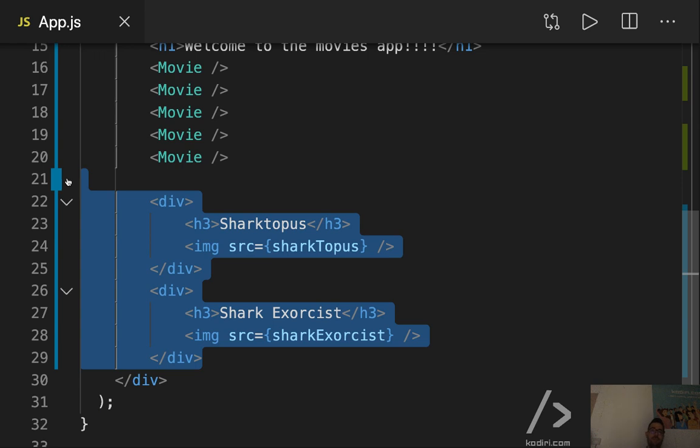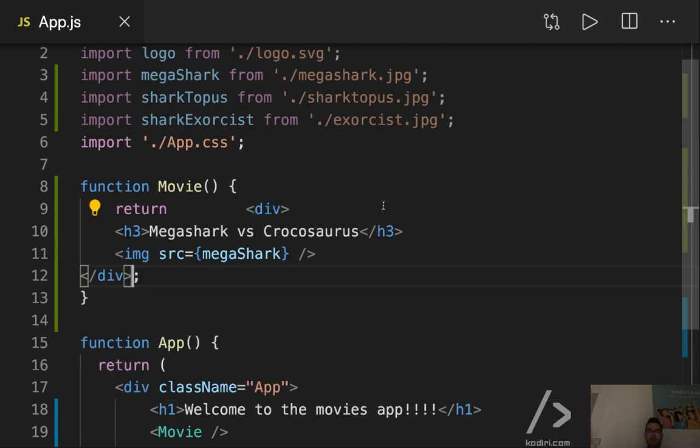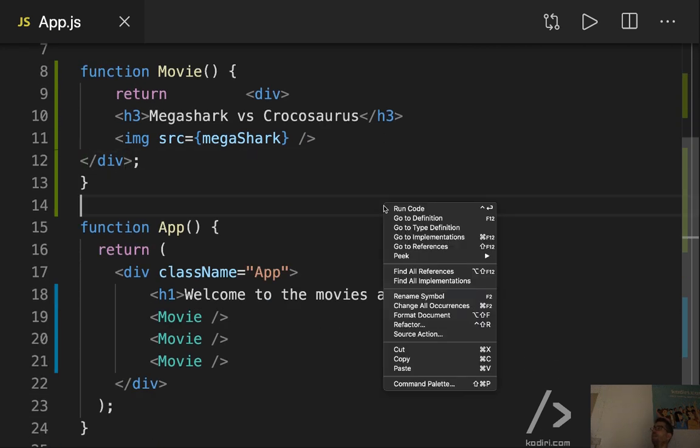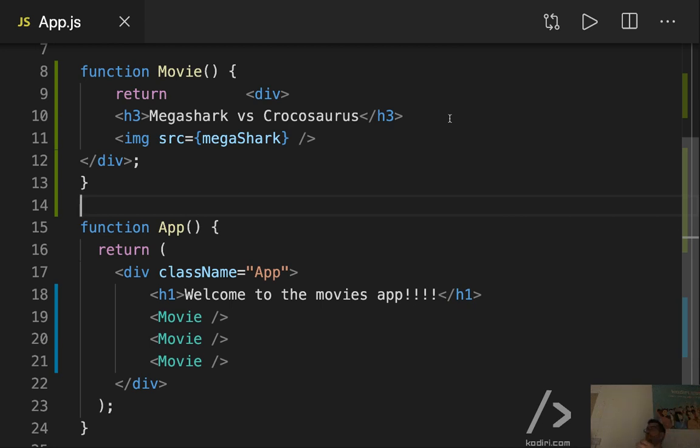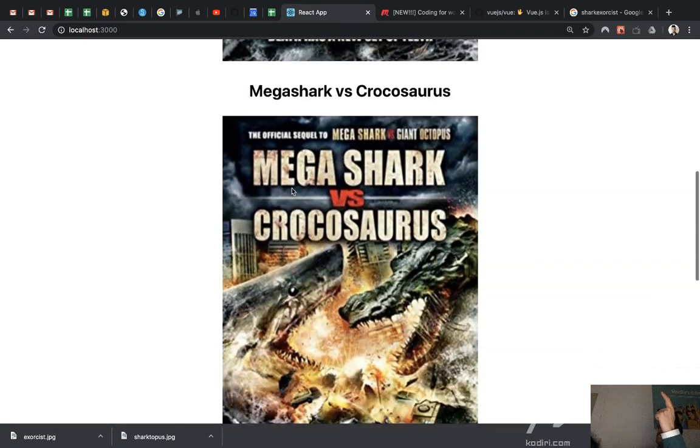So let me get rid of everything. Only three movies. And now I paste it here. First of all, what do you think my app will display now? How many movies? Three. Will it be the movies I wanted? Someone says that it will display three movies, but it will be the same movie three times. And that's right. Movie, Megashark. Let's have a look. Once, twice, and three times.